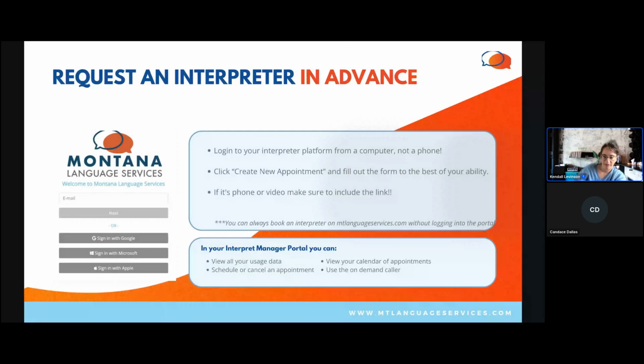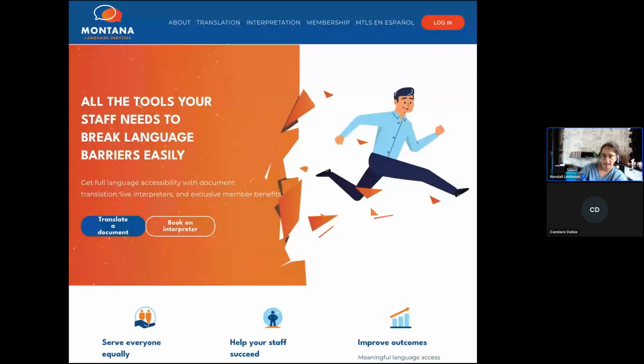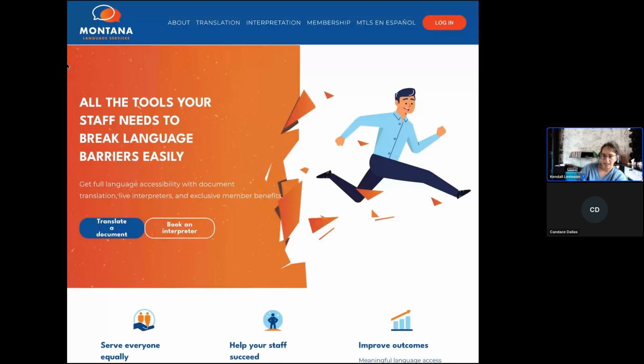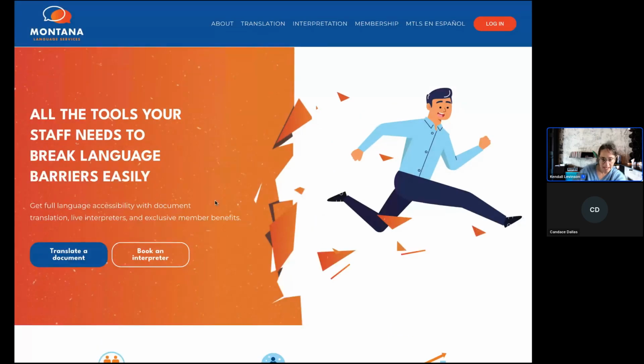Now, if there's no more questions about on-demand interpreters, then we'll go into how to request an interpreter in advance if you need to pre-schedule an interpreter. And now, the easiest way to do this, and I'm giving you this because not everybody's going to log into their portal, is to bookmark our homepage and fill out this form.